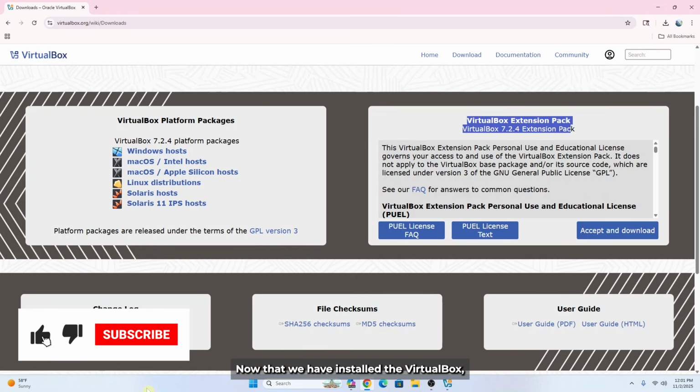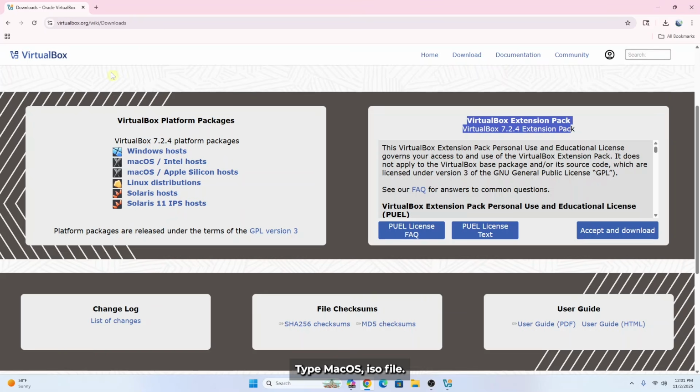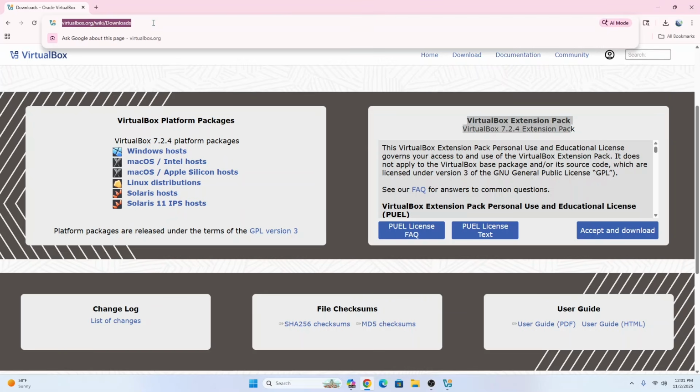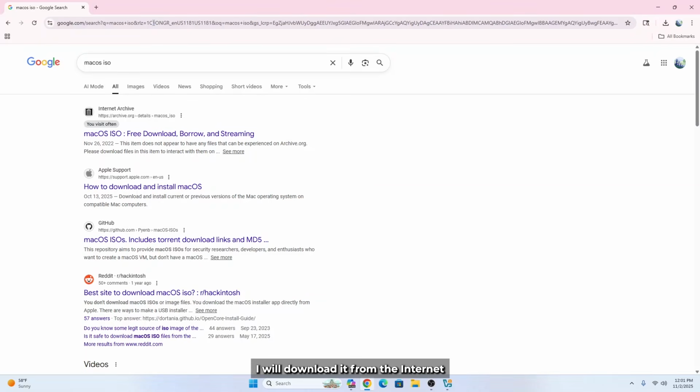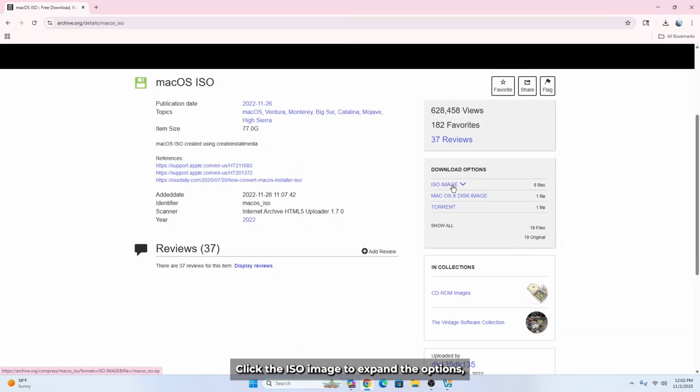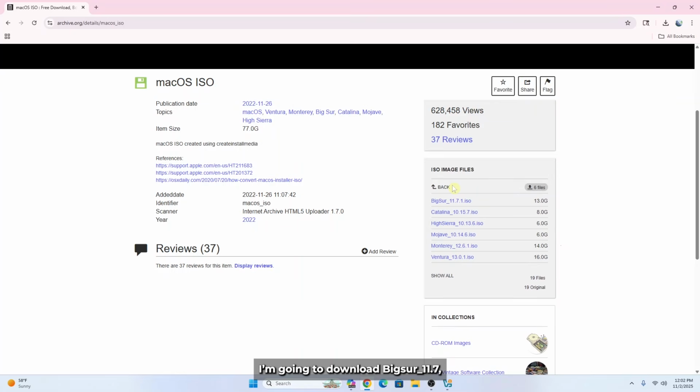Now that we have installed VirtualBox, it's time to download the macOS ISO file. I will download it from the Internet Archive website. Click the ISO image to expand the options. I'm going to download Big Sur 11.7 as the latest version doesn't work very well on VirtualBox.